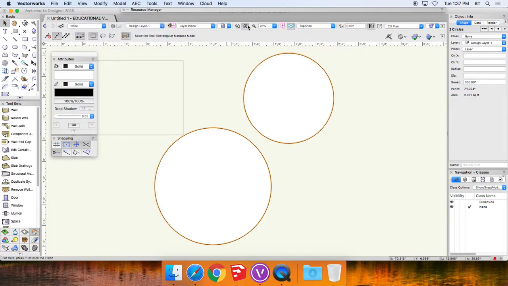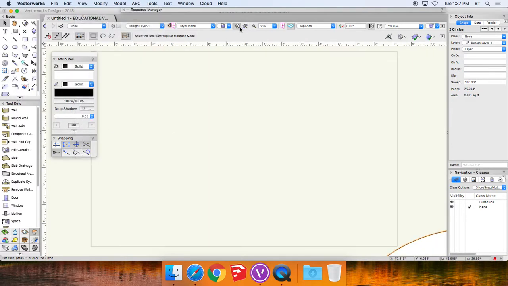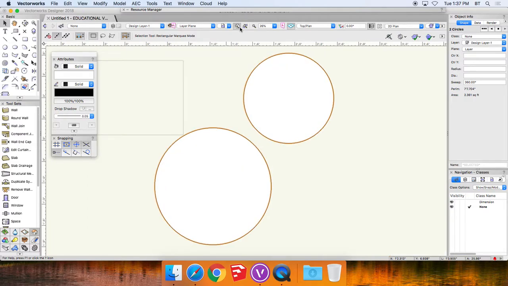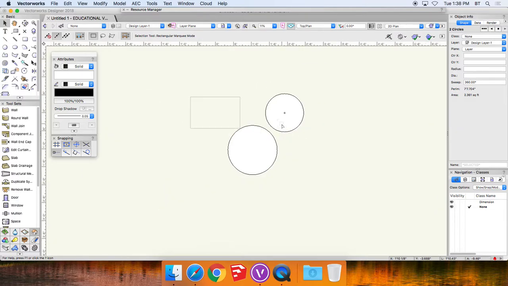Okay, and so Command 4 is fit to page, Command 6 is fit to objects, and those icons are up here. Okay, so now there's also, we'll just leave it the way it is right now. Okay, so everybody knows how to zoom.